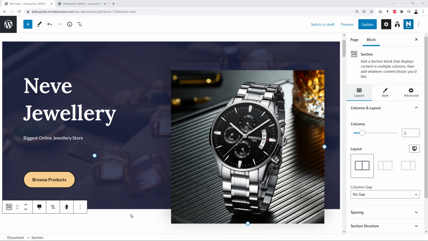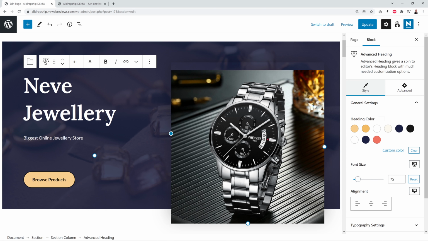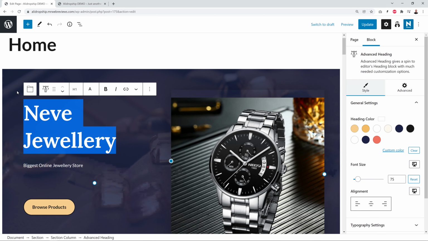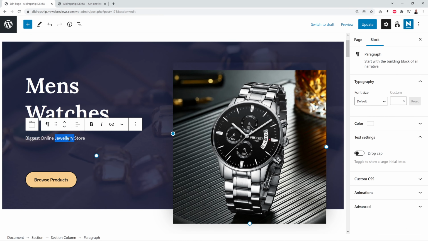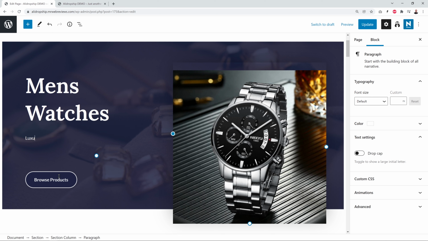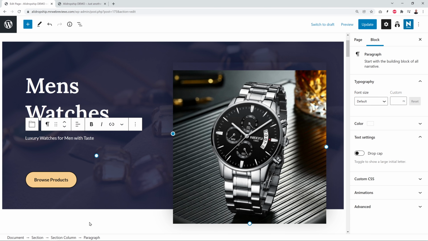So let's change the heading just next to it. So all we have to do is click on it. So let's say men's watches, okay? And here underneath, we could put luxury watches for men with taste. Something like this, okay? Very good.